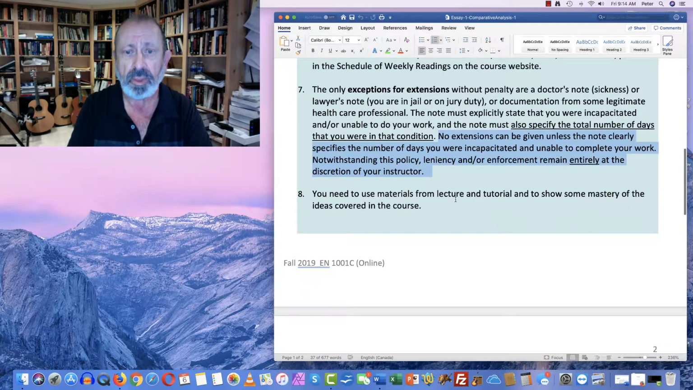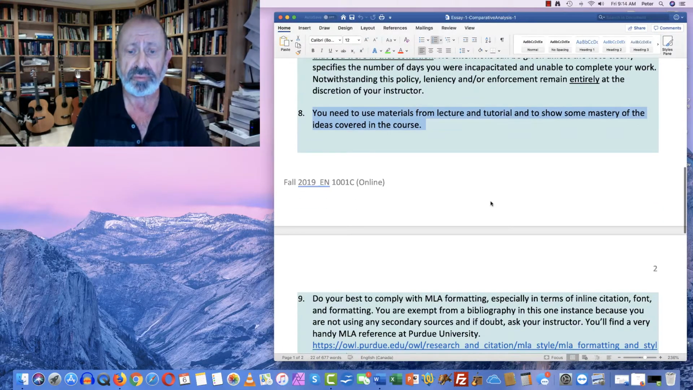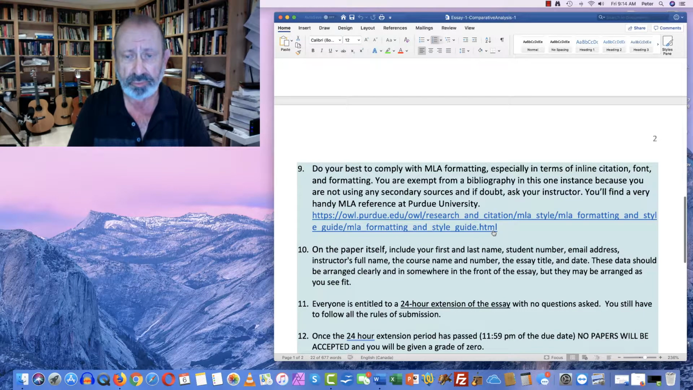So if you are anticipating some particular extenuating circumstance, you need to raise it with your tutorial leader sooner rather than later. You will be graded in part on how thorough and detailed and specific you are in the application of course materials to your own analysis of these stories. I want you to follow the MLA formatting as best as possible, mainly in terms of what I call inline citation, which is how you refer to page numbers when you are writing.